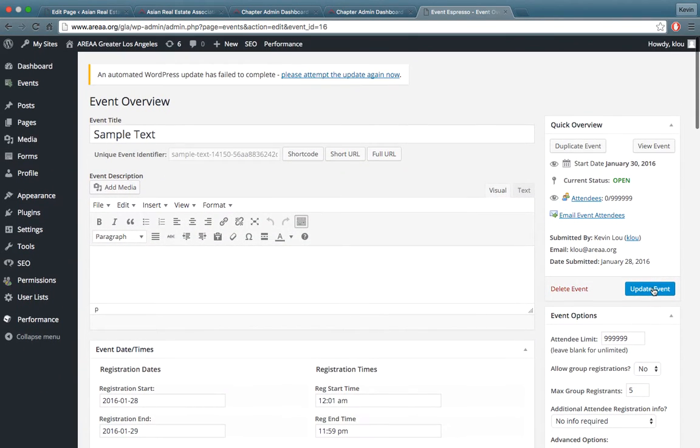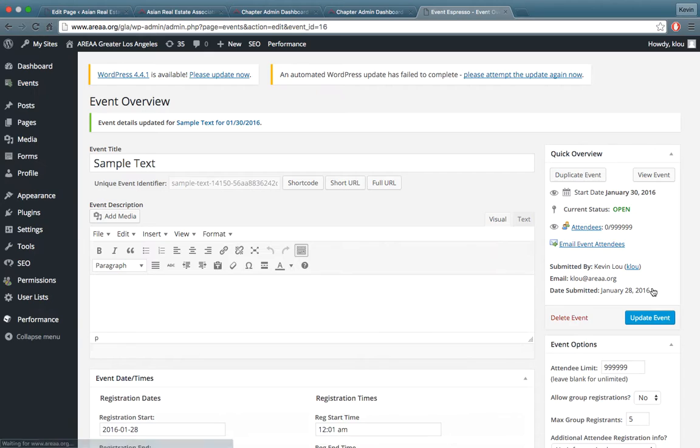Once you're done, just go ahead and click update or submit. If you are just creating a new event for the first time, it will be submit, and then it will pop up on your screen. Now you have finished the first step of creating your event.